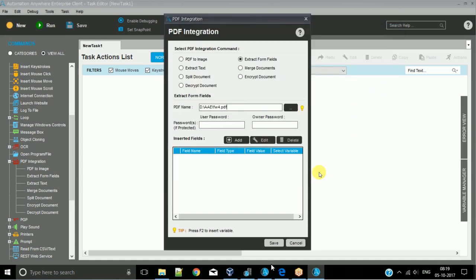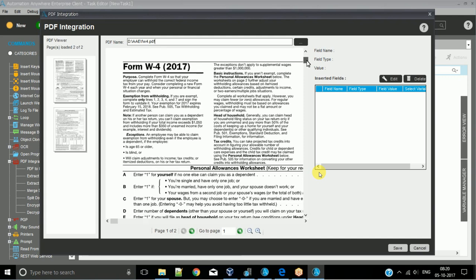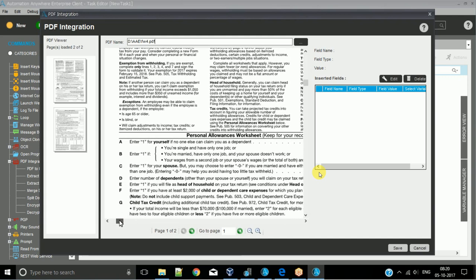If you have any password protection for this PDF, then we have to provide the password. Otherwise, no need to provide anything. And here I'm going to click add. When I click on add, Automation Anywhere will automatically highlight those form fields. You don't need to do anything. If nothing is highlighted, we cannot do anything.